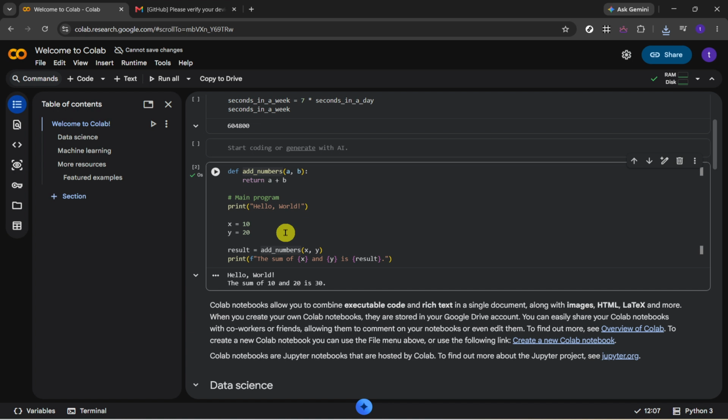Once you are on the Welcome to Colab screen, direct your attention to the top left area of the page. Along the top menu bar, you will see an option labeled File. This menu contains several actions related to creating, opening, and managing notebooks. Click on File to open the drop-down menu.